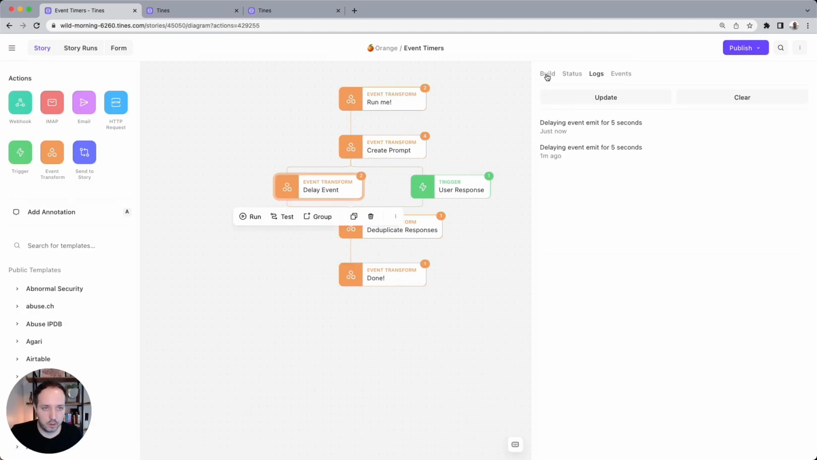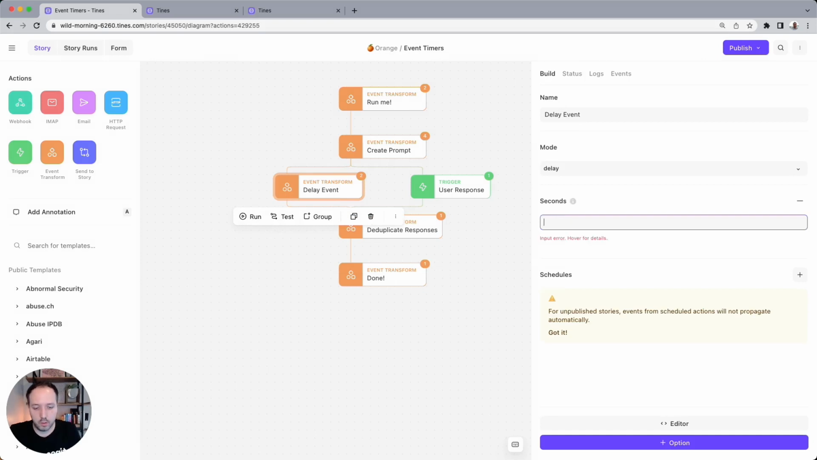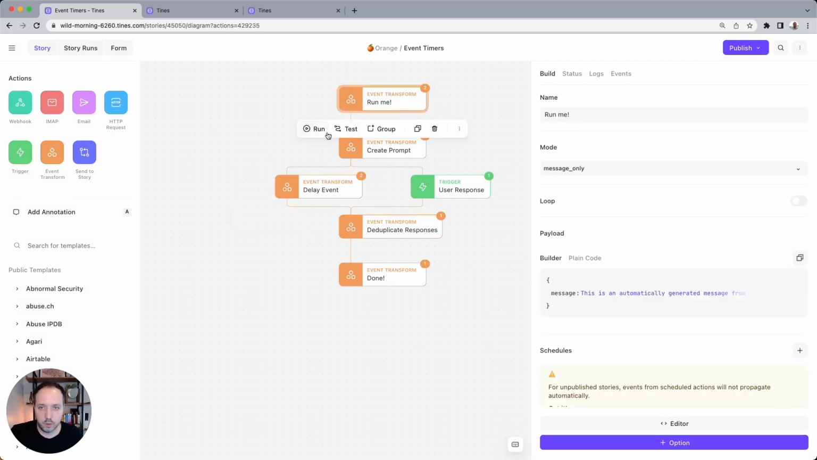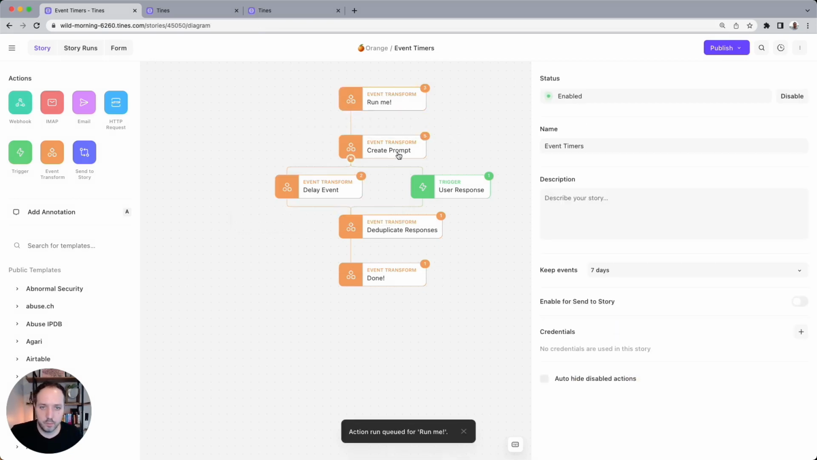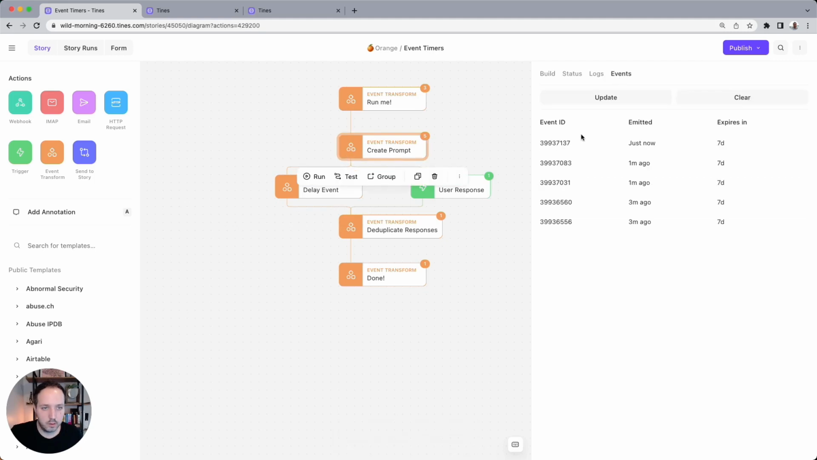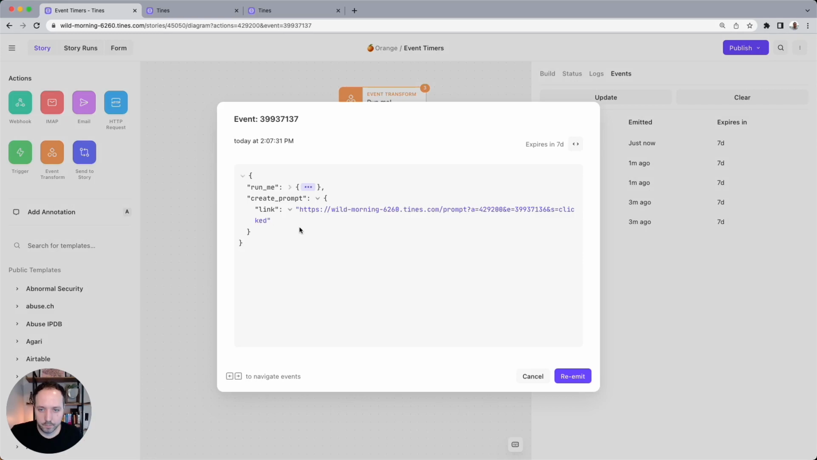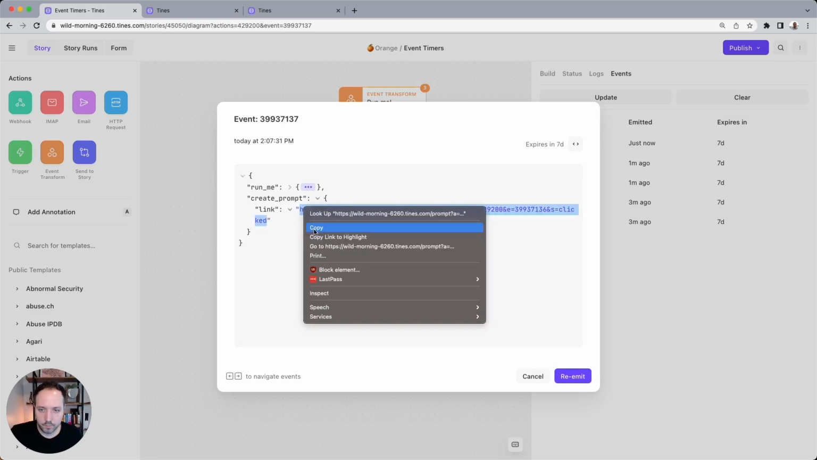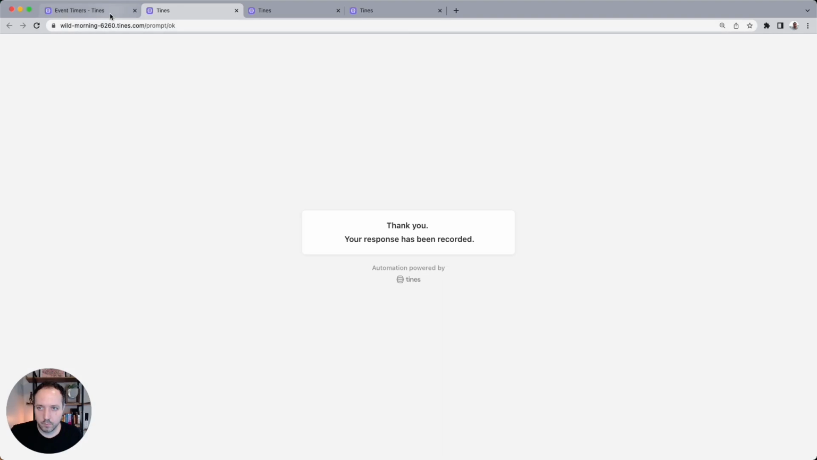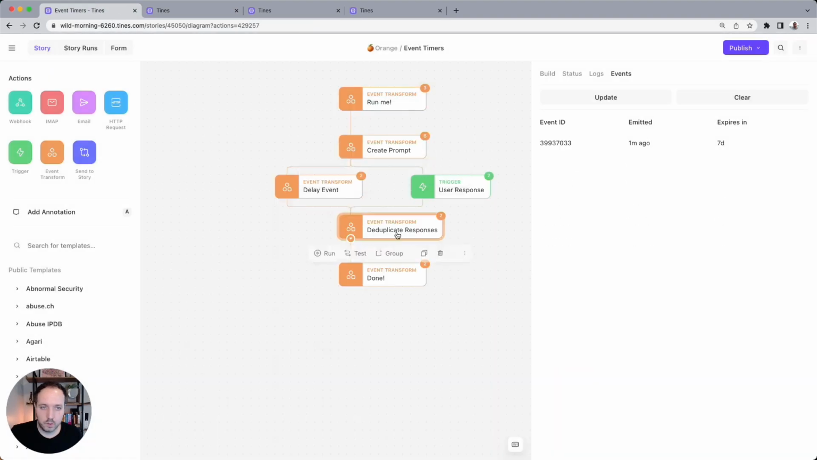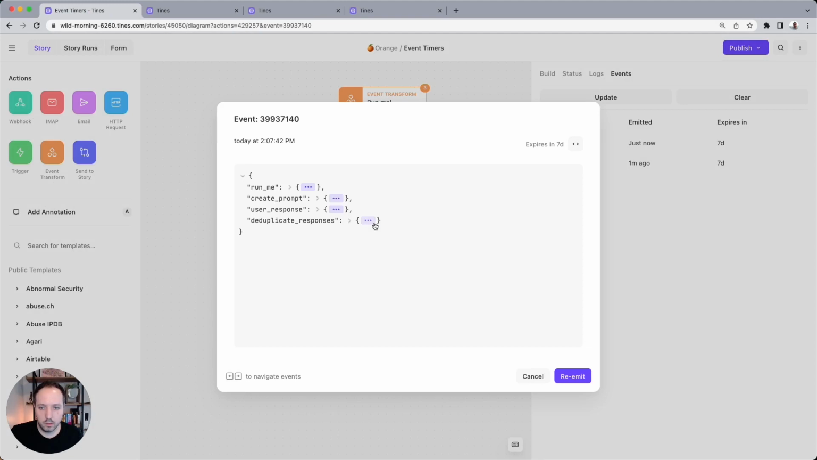Now, I'm going to raise this time to 20 seconds now. I'm going to run this action again, create prompt. I'm going to go in here. I'm going to go to the link. This time, I'm going to catch that the user responded to the prompt instead of the delay event action going through the entire workflow.